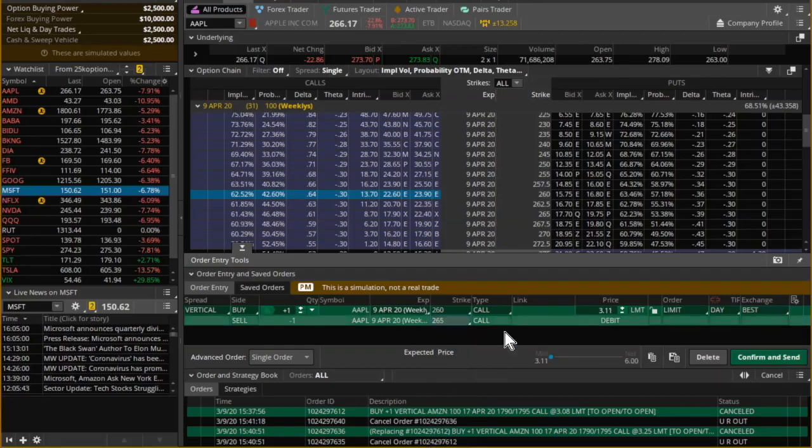Now going on to the right side, it's showing you how much price you'll be paying. It's a debit spread, so you are paying $3.11. Since options have a multiplier of 100, you're paying $311. Then you have the order type limit, which is fine. And this is the expiration, good till canceled or day is fine. Once you do that, you can click confirm and send.